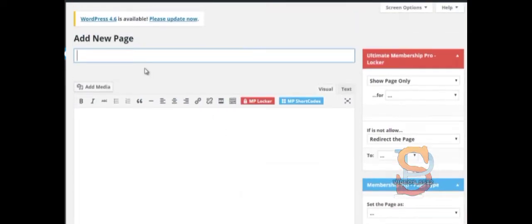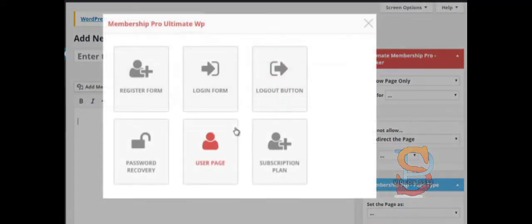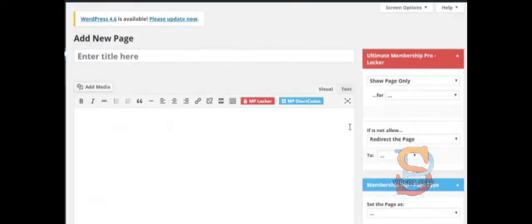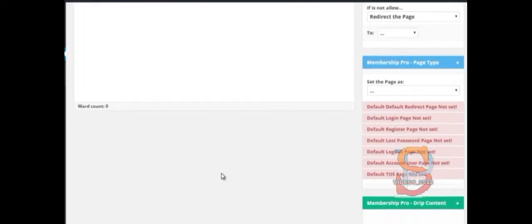Now, what's nice about this plugin is you can create things over here, but then over here in the pages editor, you can see you have MP Locker and MP shortcodes. All right, so I'm going to talk more about this later on, but I just wanted to show you kind of an overview of how everything was laid out.